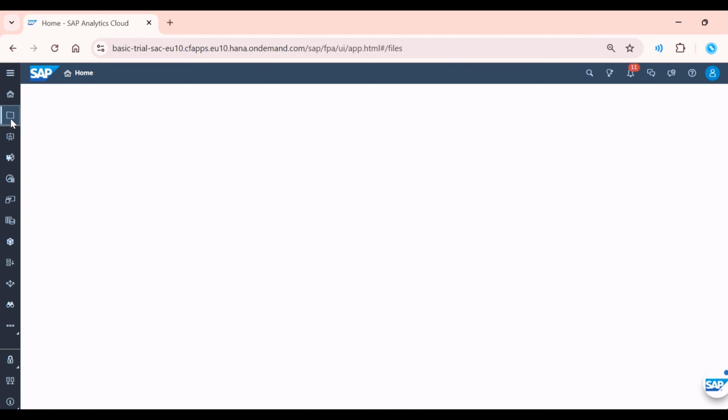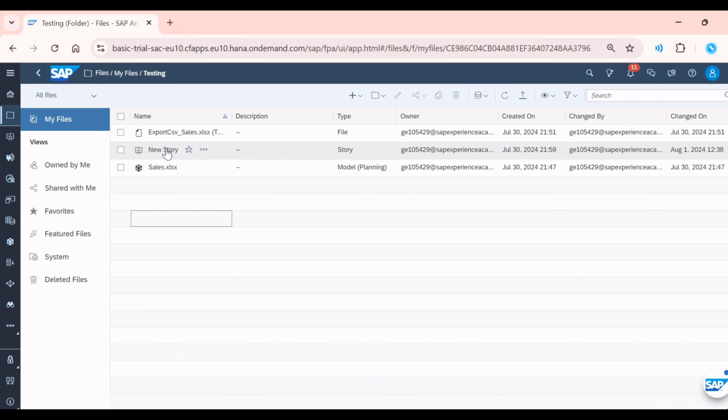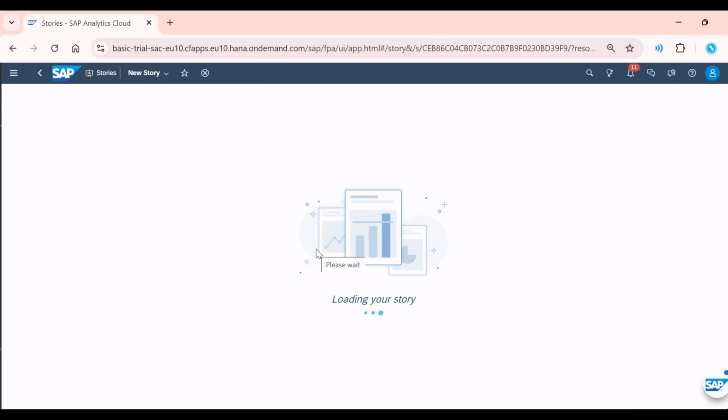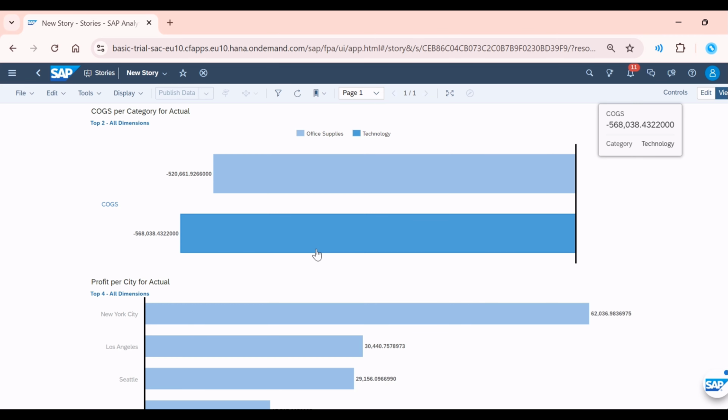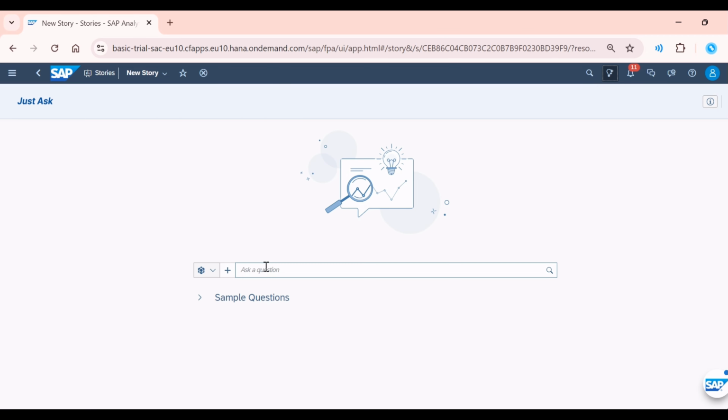For example, in the last video we created one story. I will just open that story and using that story we will use the Generative AI. For example, testing this story we have created. So we created the model first and then we create the story based on that model. So just click on this, just ask. So this is the generative AI available functionality.